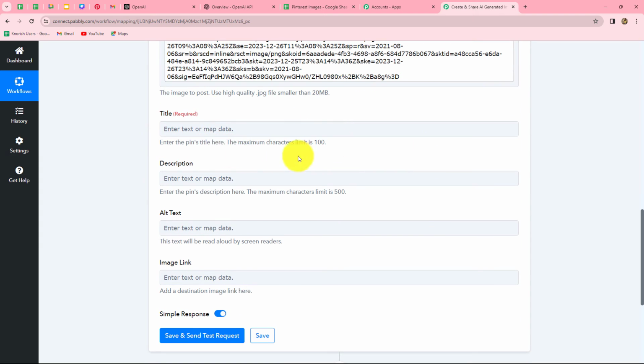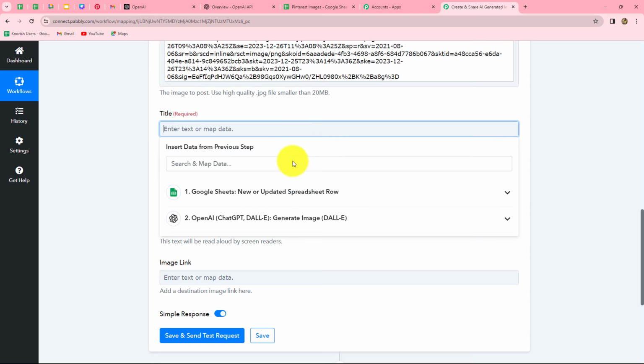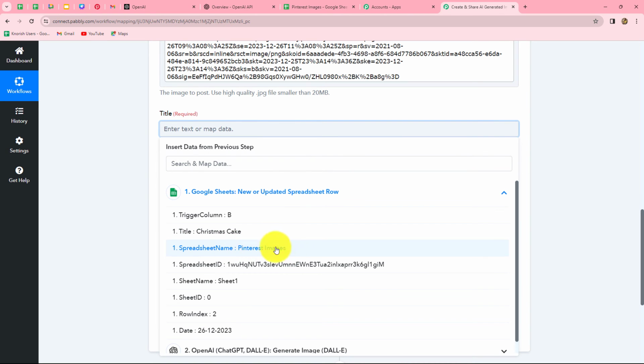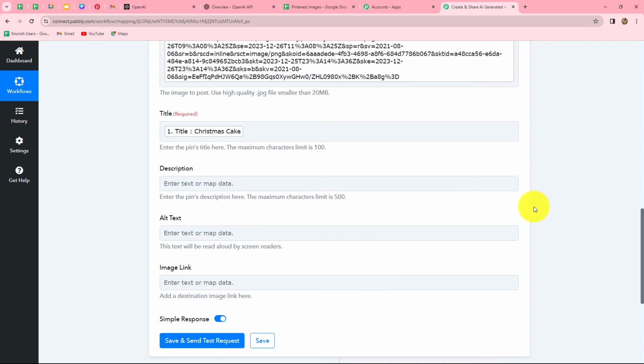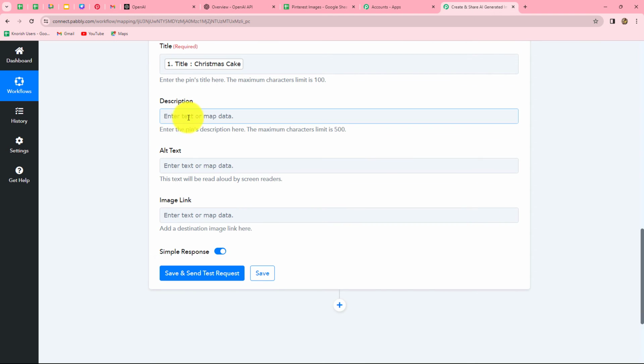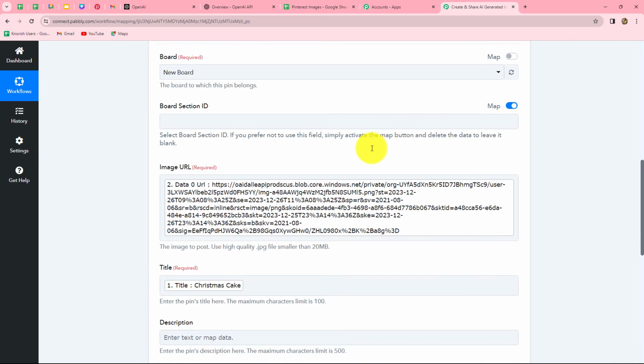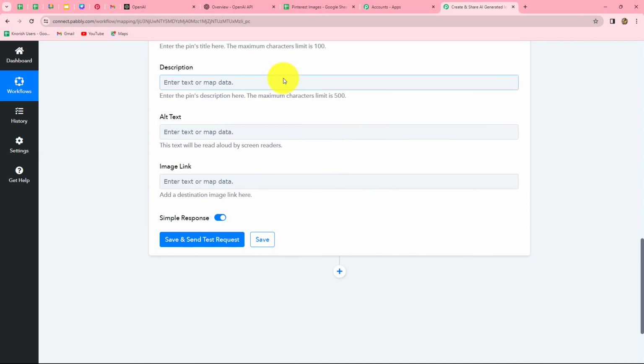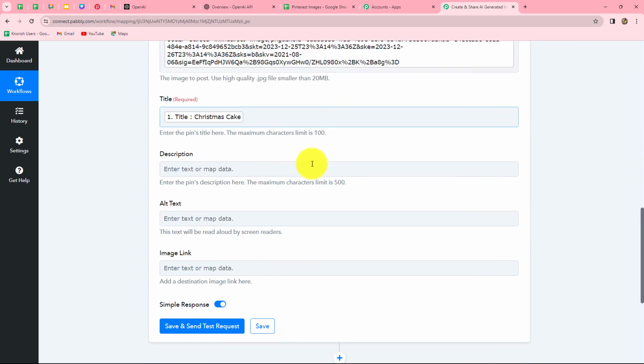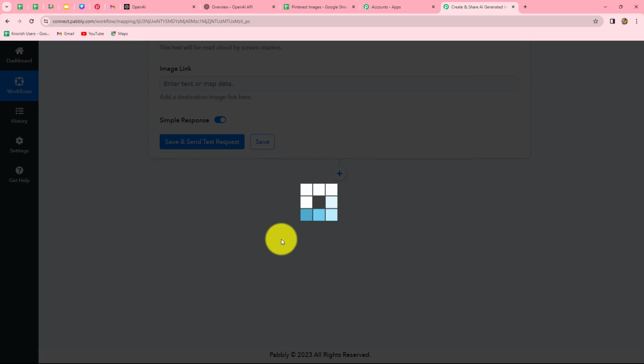The next it is asking us is the title, so the title of our pin. We have already received the title from Google Sheets. We will map the title over here as Christmas cake. Done. If you want, you can also add the pin's description over here within 500 words along with other details. Because I do not want to enter any description, I am ignoring this field. And after entering all the necessary details, I'm simply going to click on the save and send test request button.